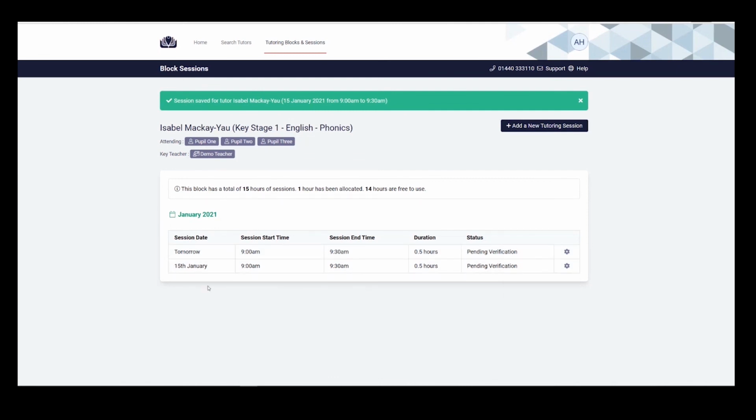This is the screen in which you would also make any changes to your sessions should you need to cancel and reschedule sessions. Obviously, you would need to do that in collaboration with the tutor to ensure that they're available for the rescheduled time. But again, you would do that by clicking on the cog for the session that isn't going to take place, by cancelling the session and then rescheduling it in the way that you have just done with these sessions here.